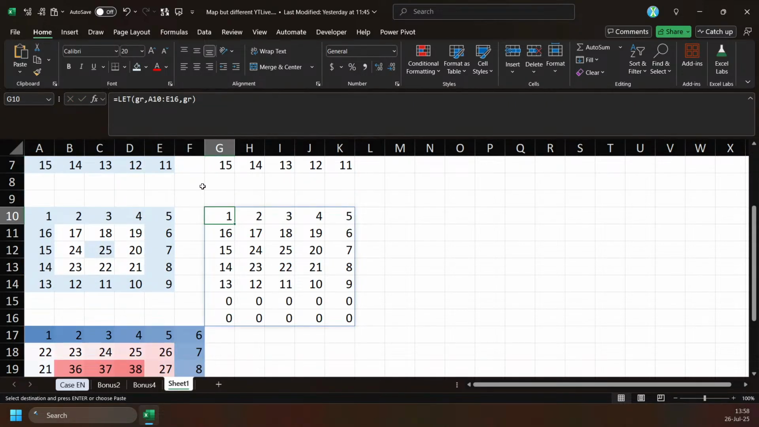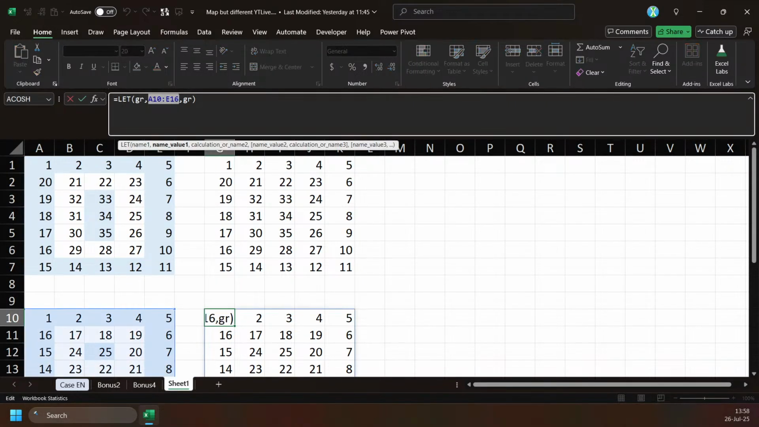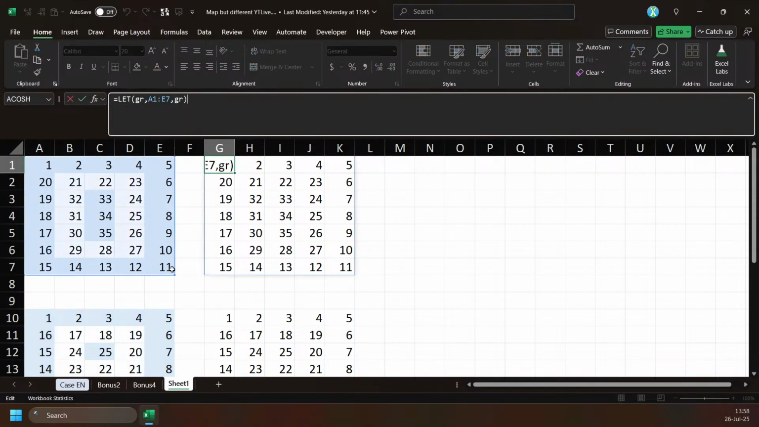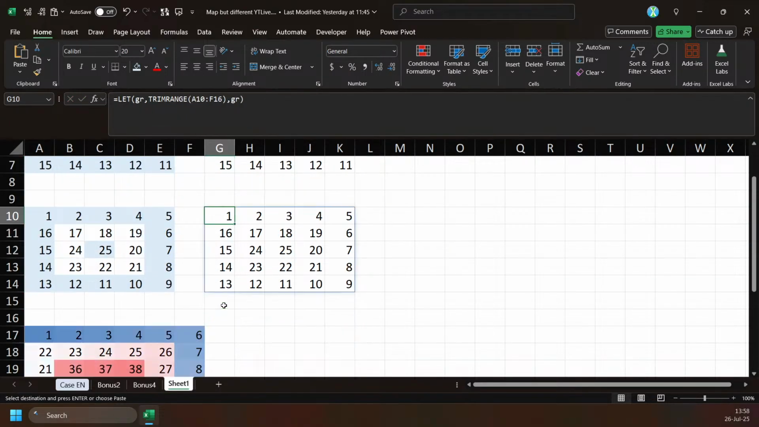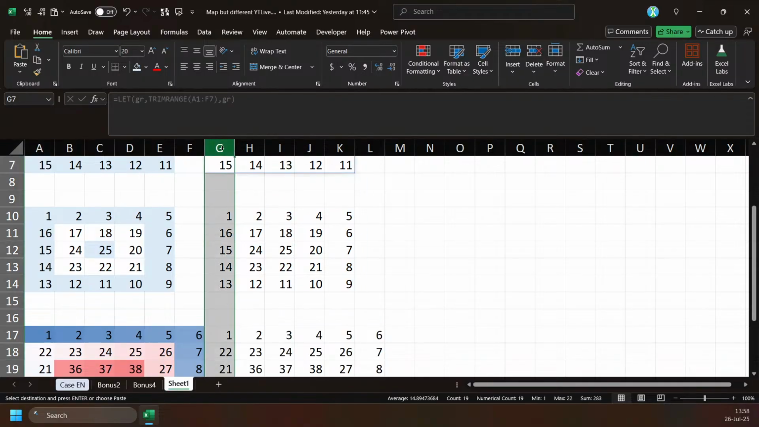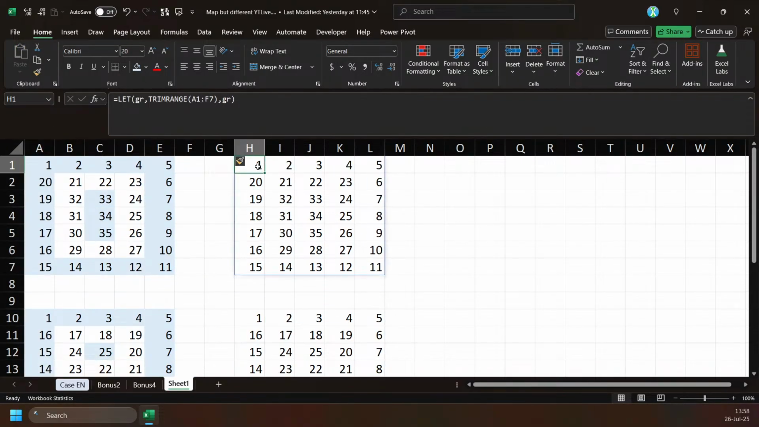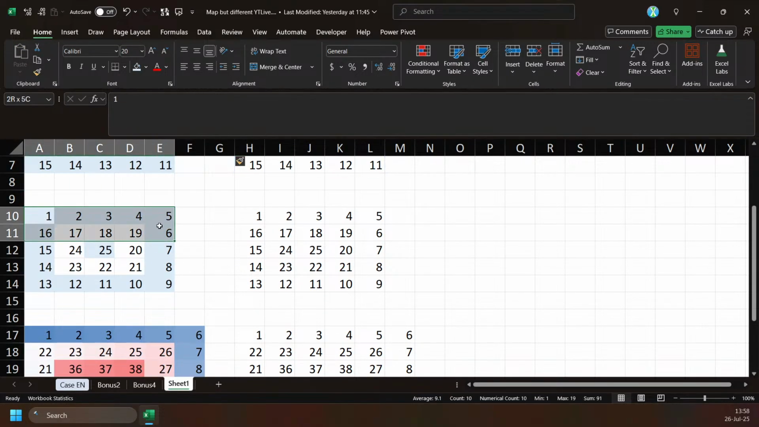Okay, gr. I need trim range. Oh, this one. Okay, trim range. Okay, and copy down, no problem. Okay, now I want to set the number from the outer.